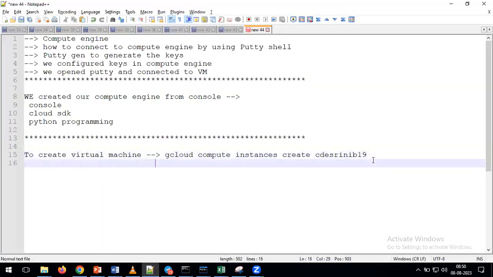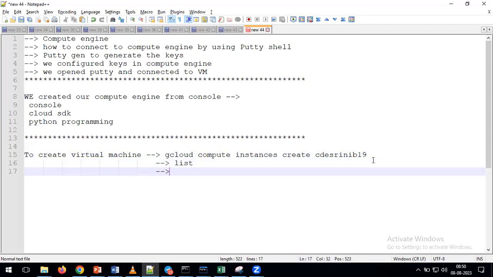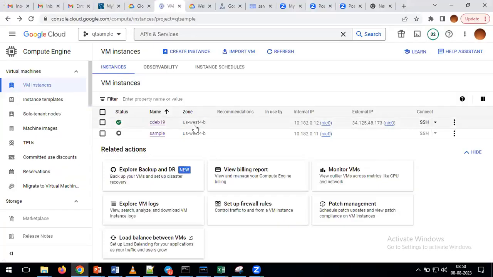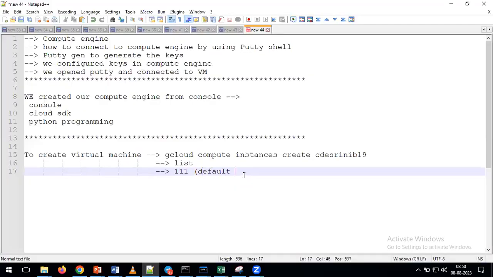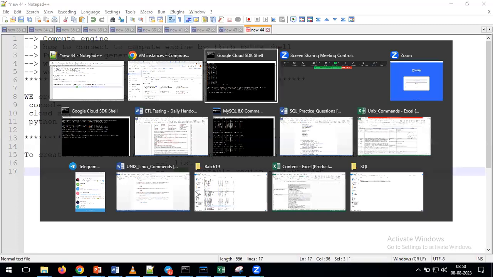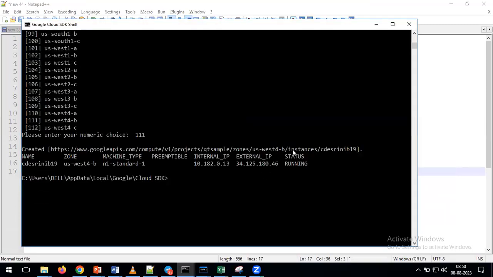After giving this command, we need to type list, and after that, please give 111. This is for the default region. So to create the virtual machine in our default region, the value we are giving is 111, and once you give 111, if you observe here, your machine has been created.